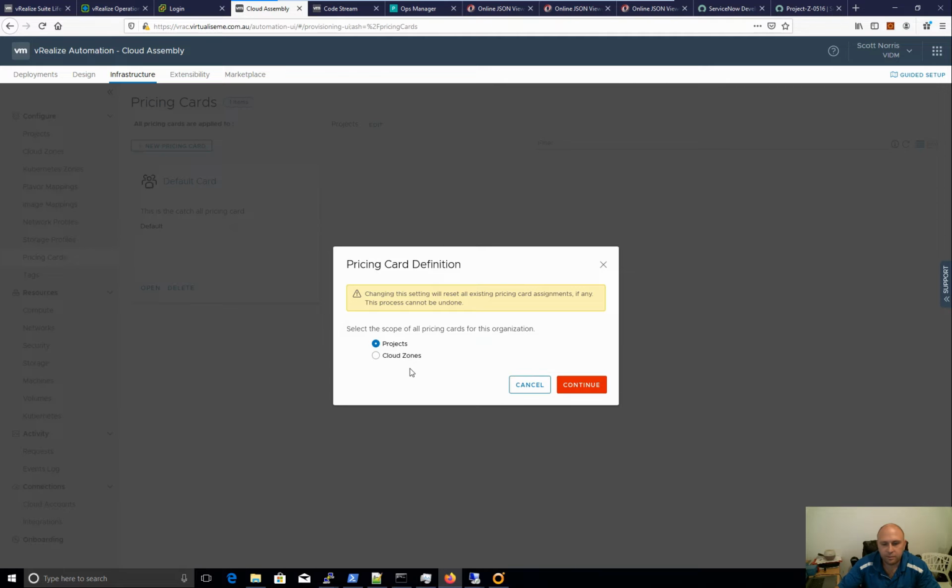Projects can be anything. It could be a project, a team, or an app. It's just a logical grouping, so it makes sense that you'd be able to offer different prices per project depending on what it is, rather than just a blanket over an entire cloud zone. It gives you a bit more granular control that way, especially for organizations that are like a service provider or cloud provider for their smaller customers.